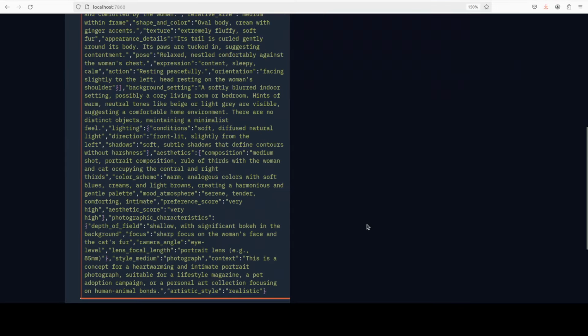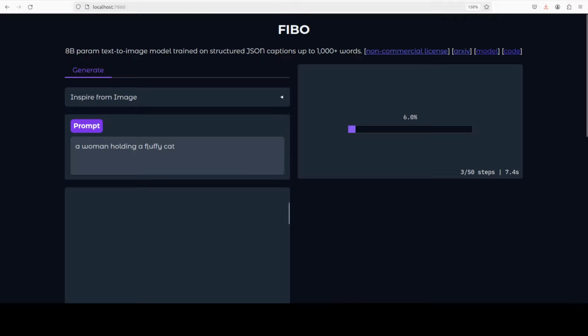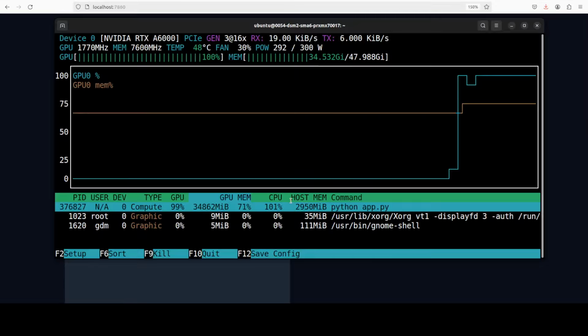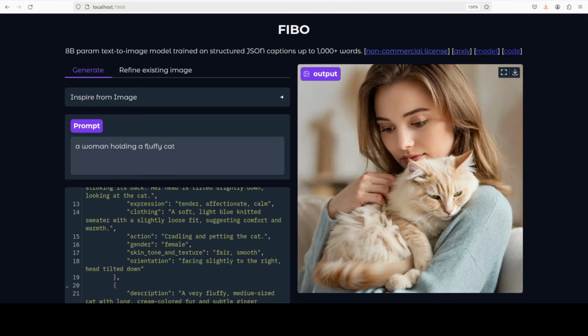I'm just going to scroll down and then click on generate image. Let's go up, and it is generating the image. Now let's check the VRAM consumption. So it has jumped to close to 35 gig of VRAM in full motion. So that is how much you need in order to get it running locally. Let's wait to see what it produces.